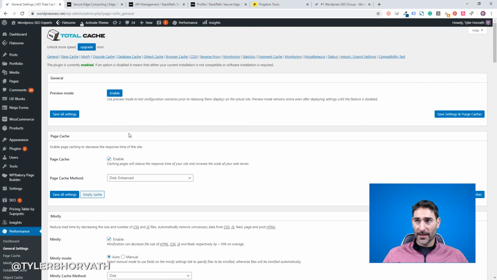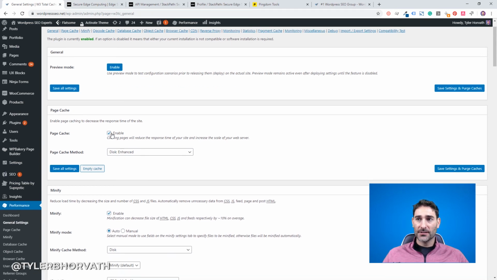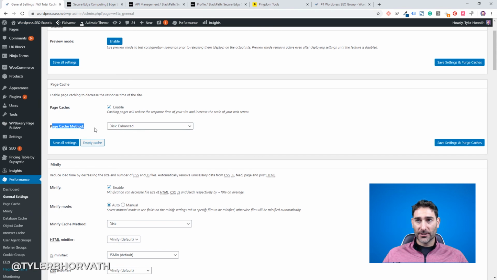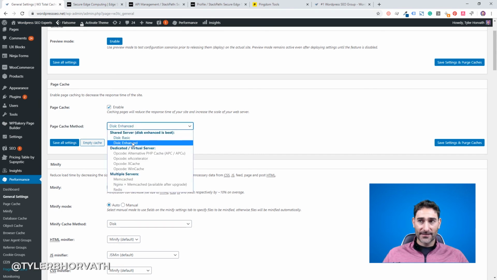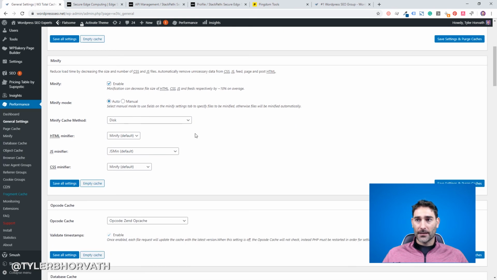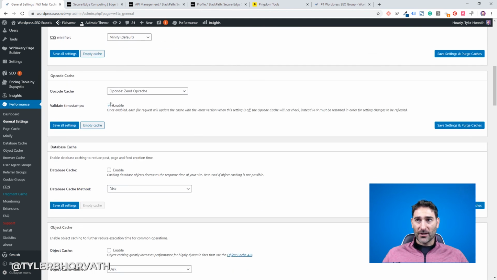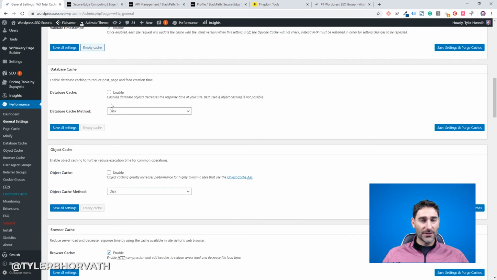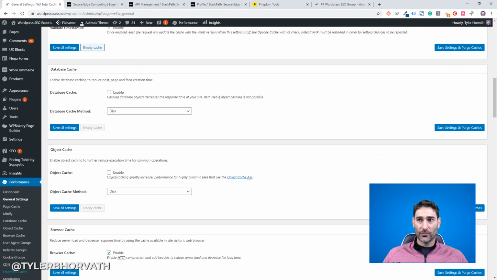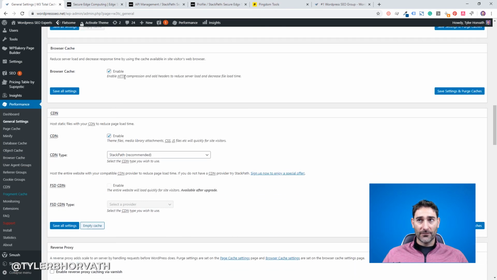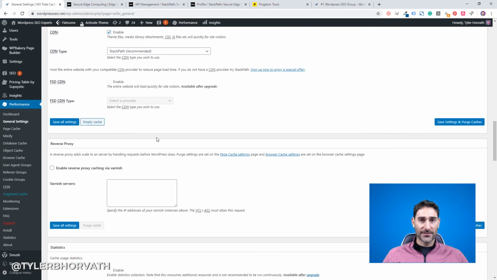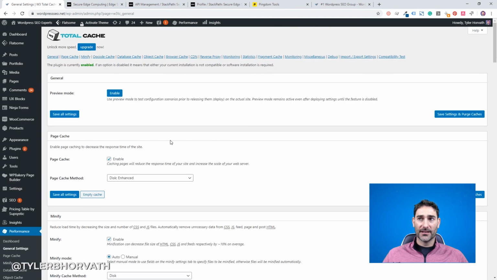So just to go over that again, we have our page cache enabled. Now this page cache method, you don't need to worry too much about that. Disk enhanced is good enough. If your server uses opcode or anything like that, you can definitely choose those for more speed. And then the opcode cache, if you have that, it will already be set. I wouldn't use database cache or object caching unless you have a really large site. And then you have your browser cache. And those are the only caches that you need to install and set up on your site, and that should give you enough speed to get a really fast website.